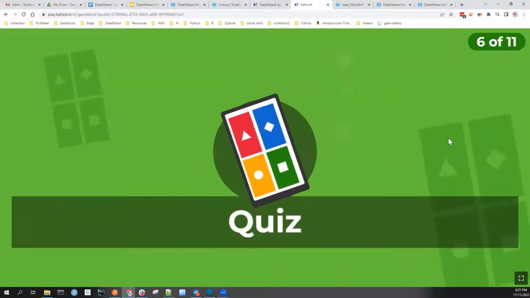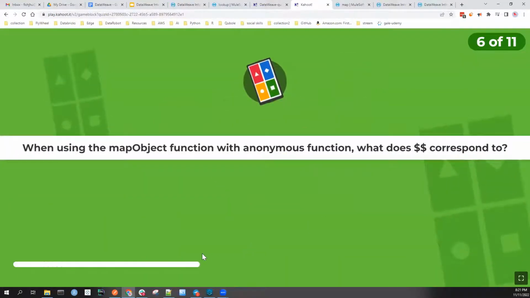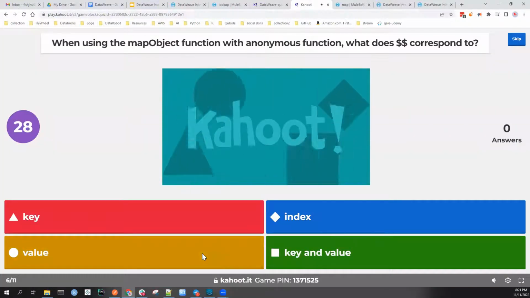Next. Okay, what about when we use map object? What does each dollar sign correspond to? Is it key, value, index? You have to remember the order of this, because if you miss the order, your code will be erroneous. So when using the map object function with an anonymous function, if we don't have named parameters, what does each dollar sign correspond to?